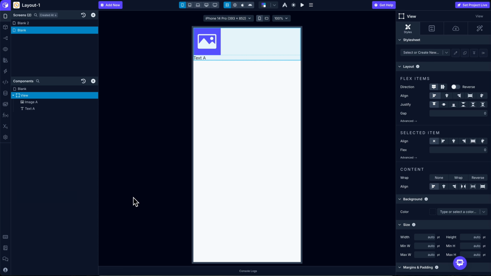Parent components are containers, like a view or scroll view. Think of them like a box, and the things inside that box are the children. Right now, this view is the parent, and these image and text elements inside are the children. But you can also nest components. A parent can have a child, and that child can also be a parent to its own children.